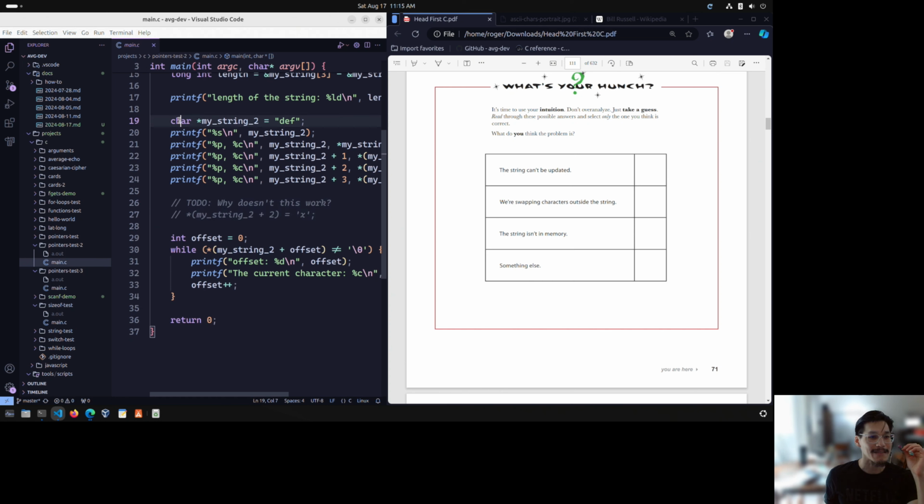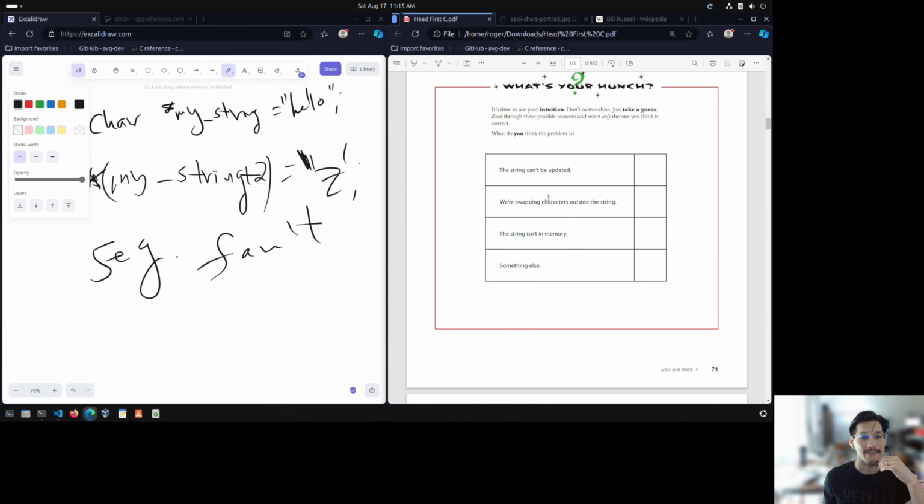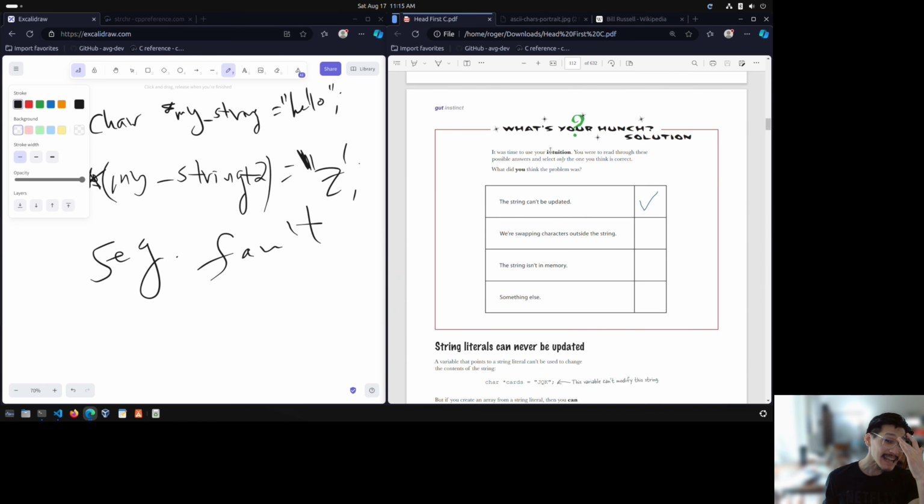So we had hard coded the string here, and then we tried to set the last index here to be X for Dex. And then boom, we had a crash, right? So already we can kind of tell what's wrong. I'm gonna tell you the string can't be updated. Okay? And that's true, the string can't be updated. So why?